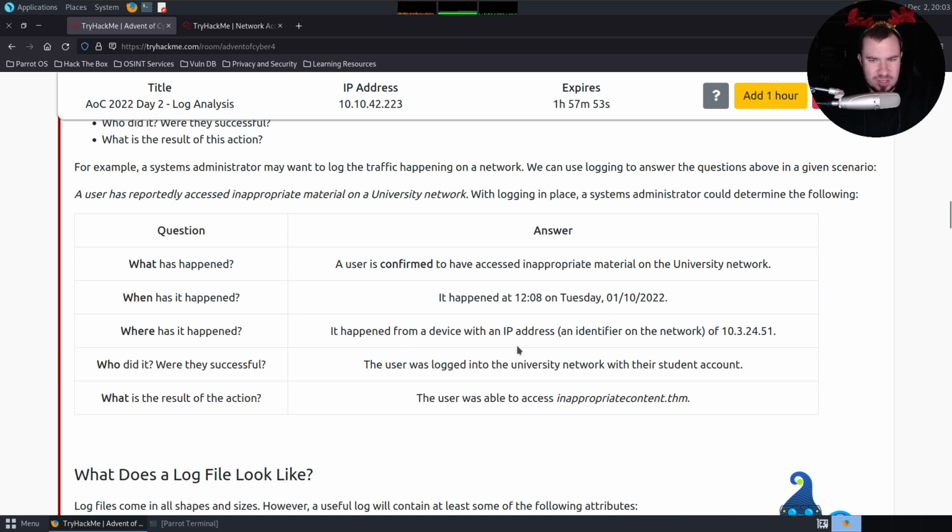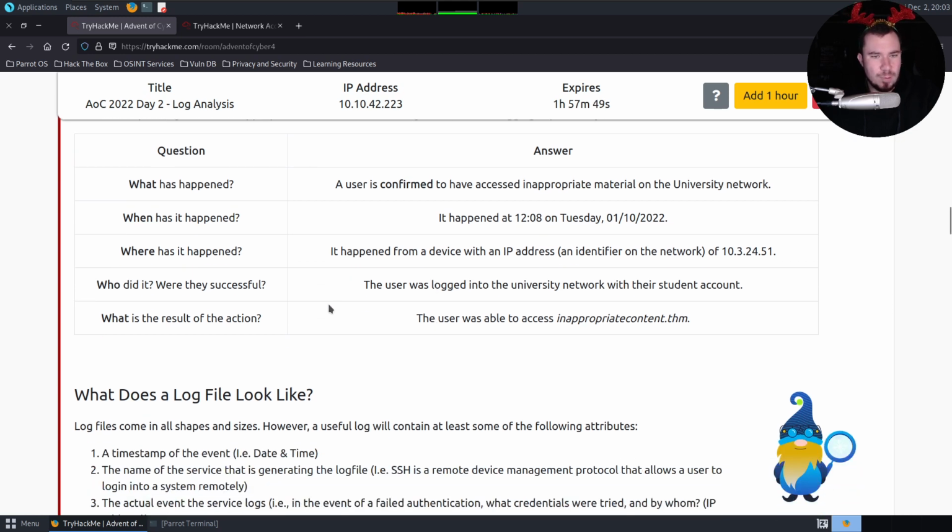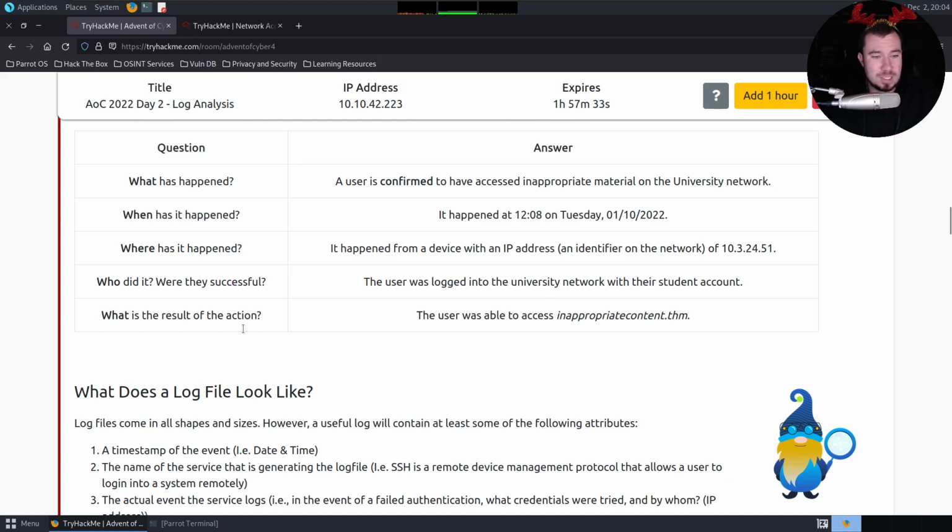It happened from a device with an IP address of 10.3.24.51. Who did it and were they successful? The user was logged into the university network with their student account. No, you always got to borrow your friend's student account for that. And what is the result of the action? The user was able to access inappropriate content.thm. Not that website again.